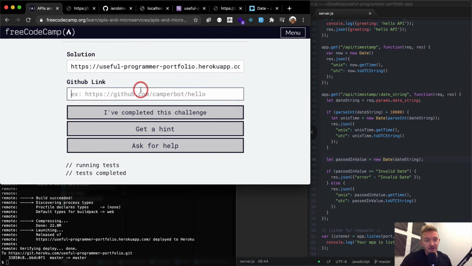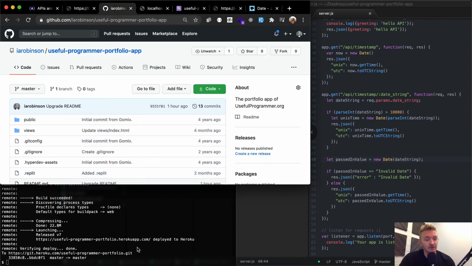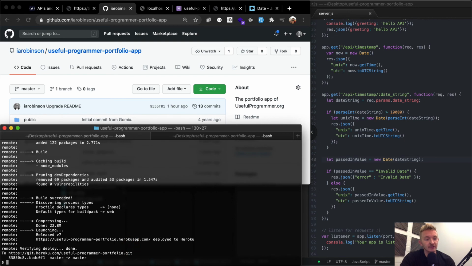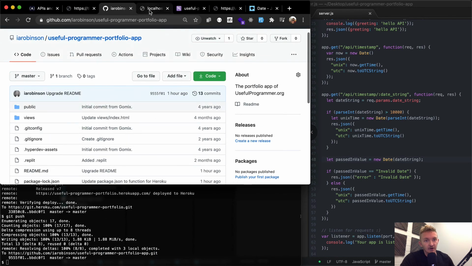Now they say that they want the GitHub link there too. Well, that's great and all, but we haven't pushed our code to GitHub. So let's actually do that. Let's say git push, just git push, because that'll send it directly to our GitHub project.